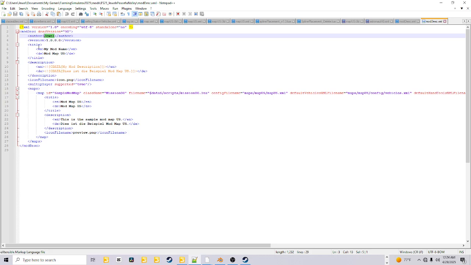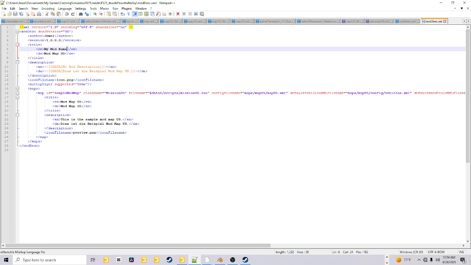Okay, and then you come to the title, and right here by the EN, which is English, DE is German. You can left click, hold down, drag over while holding down the left mouse button, let go right here in between the greater and less than sign, and then you're going to type your name of your map, or since we just copied and pasted the name of the map, it says my mod name, which would be our map name. In this case, if you were making a mod or truck or something, you would put the truck name or whatever you're doing.